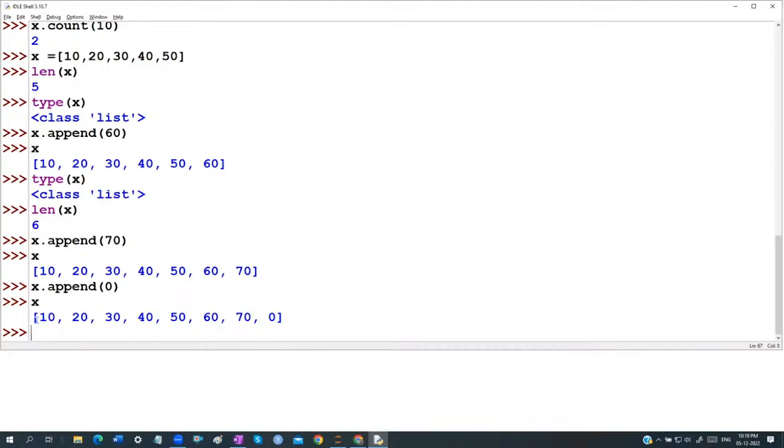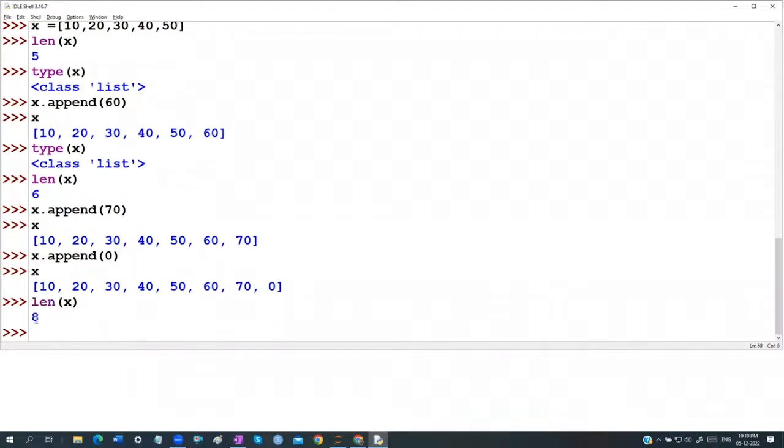Can you see? 0 has been appended at the last. The length has increased. I think it has now become 8. The length of X has become 8, guys, because we added 2 elements after 60. So 70 is appended and then 0 is appended. So it has become 8 elements in total. You can add elements, you can remove elements, whatever you want, guys.